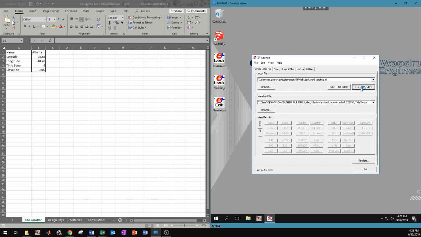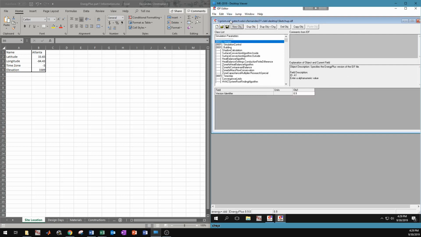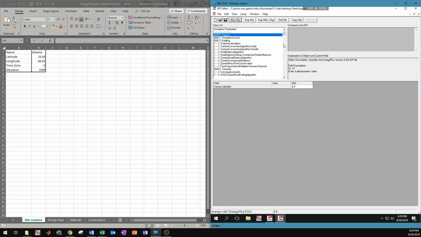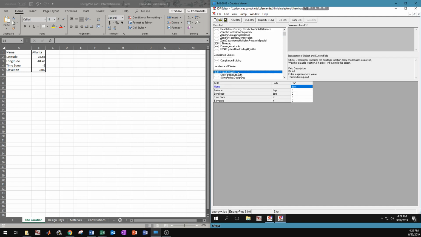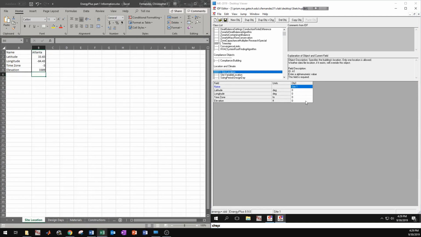So we're going to go here to Edit, IDF Editor. We're going to go to View, inch-pound. That's basically for materials, because we're going to be inputting everything in IP units. So what we're going to do here is go page by page, and we're going to have to either alter or add, depending on what you're going to do. I might color code this to make it easier.